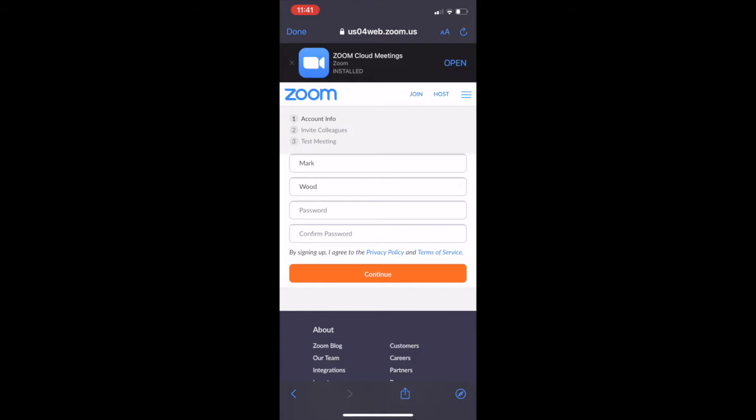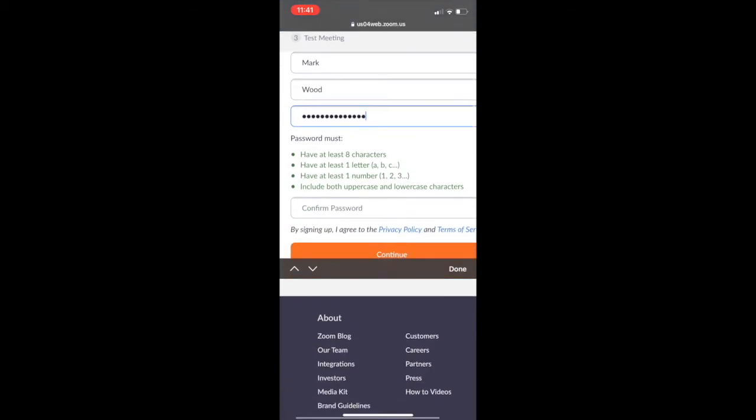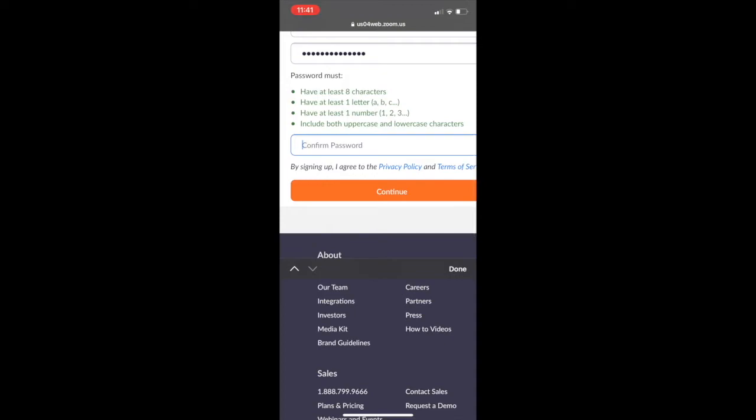But if you are a school or college student and you don't have any email ID from your institution, I will click on the no option. Then I will click on continue. Here it will ask me for the password. Make your password at least 8 characters, with at least one letter like ABC, at least one number like 1 2 3 4, and include both upper and lowercase characters. So it will make your password a bit stronger. Here you will confirm your password and click on the continue option.